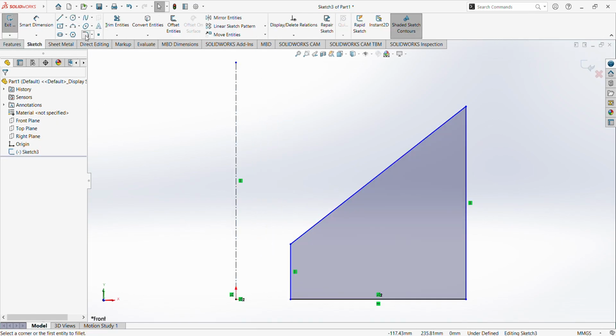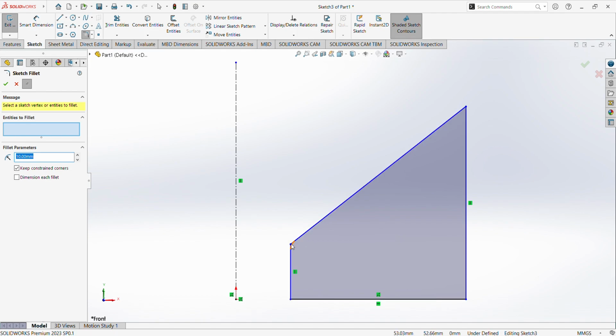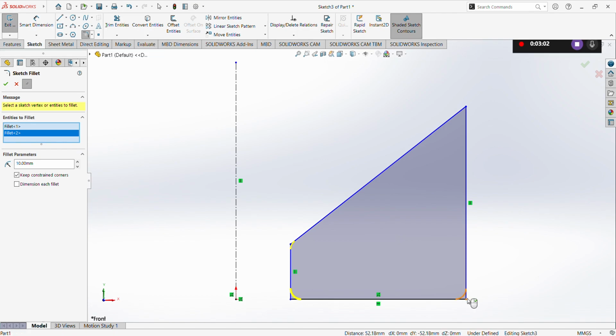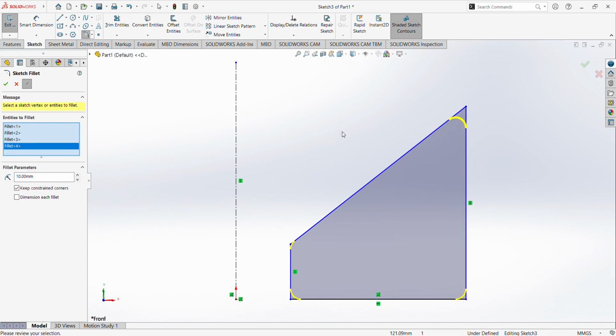I can also use the fillet command. For the fillet command, I have to select the edges in this way, and then I'll select the fillet parameter in terms of radius. If I want to increase the radius to 20 millimeters, you can say the distance from the edges increases, but if I want to decrease it, the distance from the edges decreases. So for the time being, I'll keep it at 15 mm.